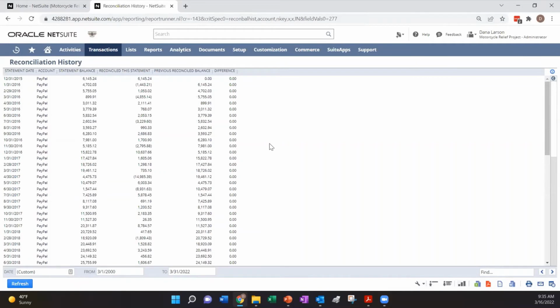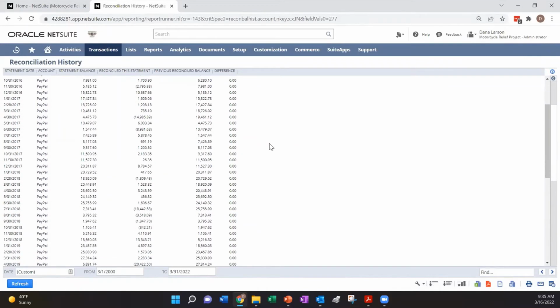If you have a difference in any of your historical bank recs, that means that your balance sheet balance is wrong, and it is not going to match your bank account balance. And so this is a really quick way to see if you've done it right.